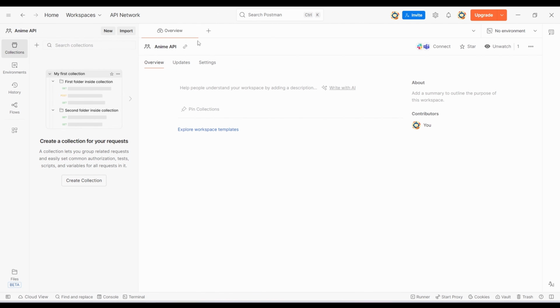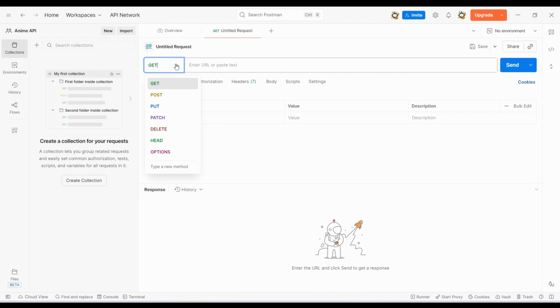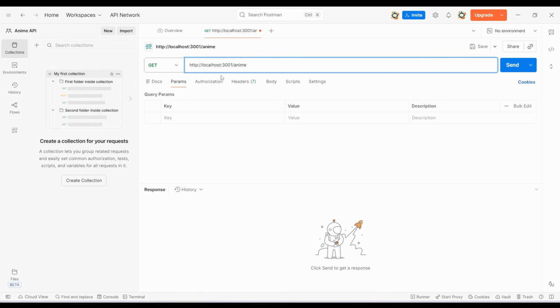Inside of Postman, go up here at the top, click on this plus button that says create new request. You should see a screen like this. In this dropdown, make sure your method is set to GET, and we're going to go to this URL, localhost:3001/anime. So this is going to do a GET request to the route of /anime. Go ahead and hit send.